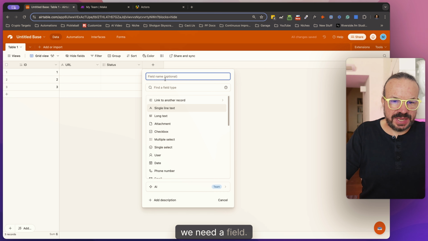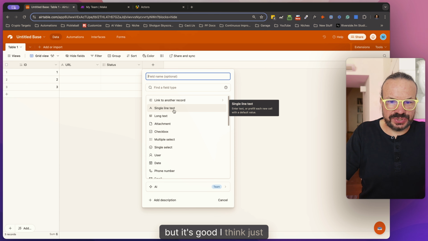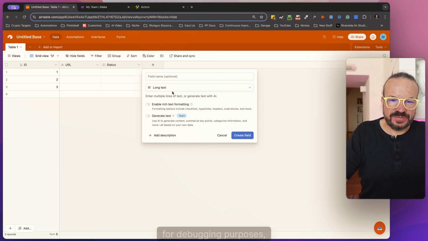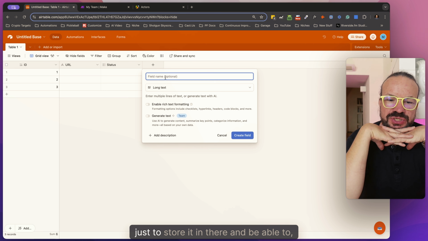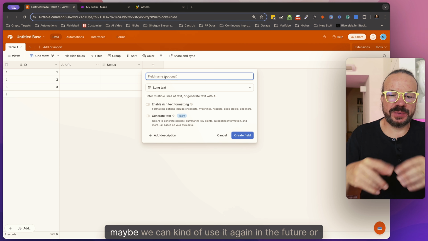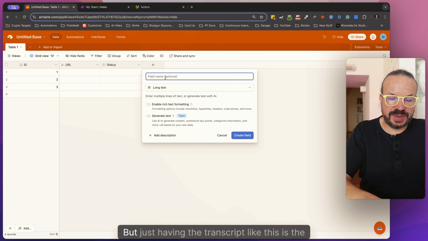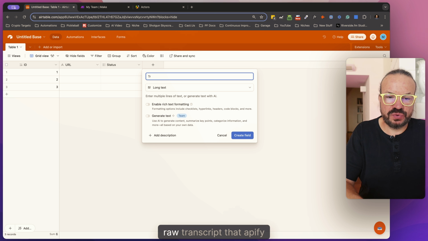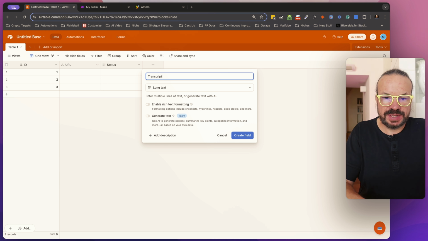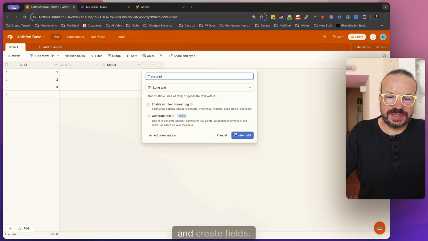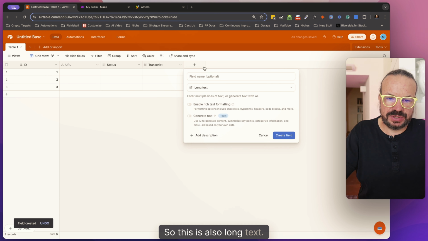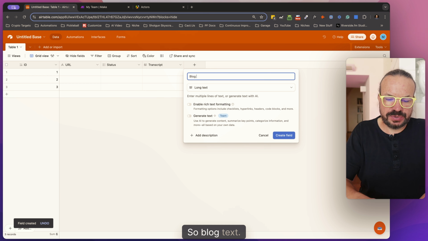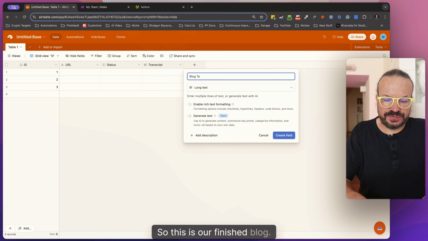We need a field. This is optional again, but I think it's good for debugging purposes, but also to store it in there, and maybe we can use it again in the future or to run again. Just having the transcript, this is the raw transcript that Apify creates. We're going to add that to the database as well. So we need to make that long text, create field, and we're going to have one for blog text. This is also long text. So blog text, this is our finished blog.